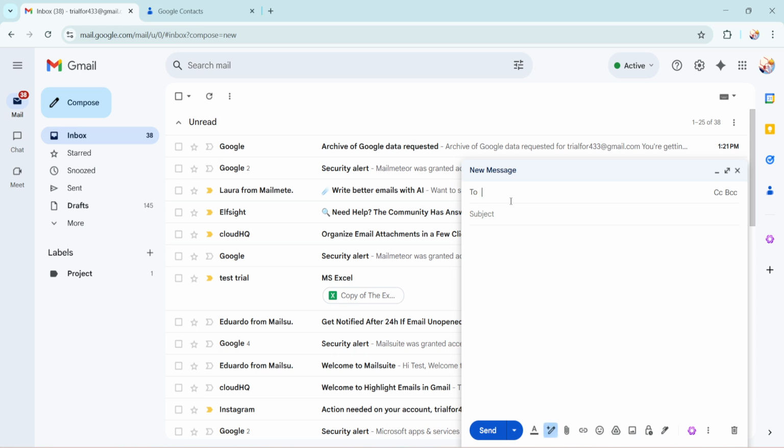And that's it, you've successfully created a group email in Gmail. By utilizing these groups, you can now send emails seamlessly to multiple recipients without having to type each address individually. This helps keep your communication organized and efficient.